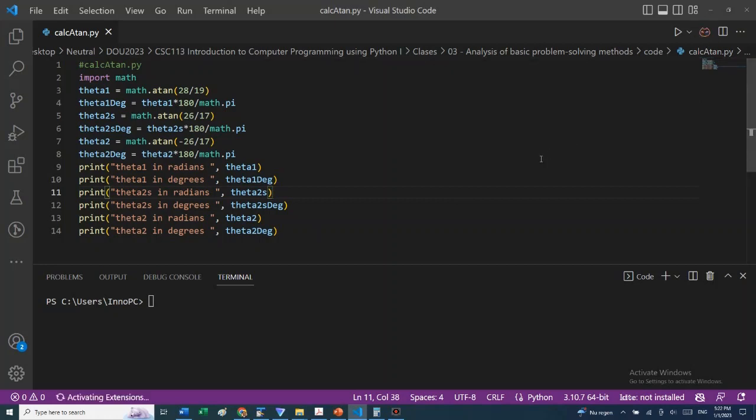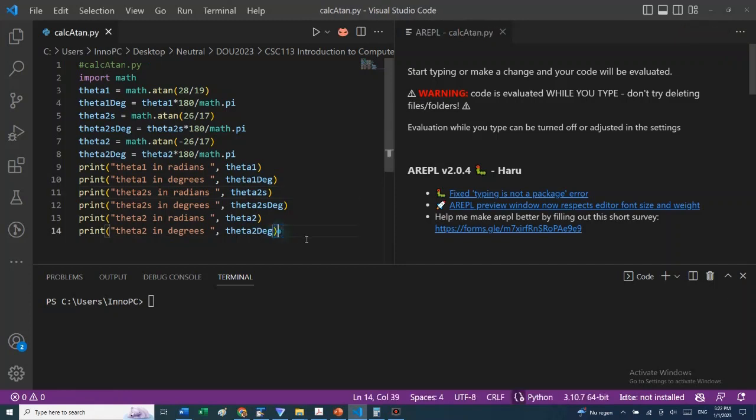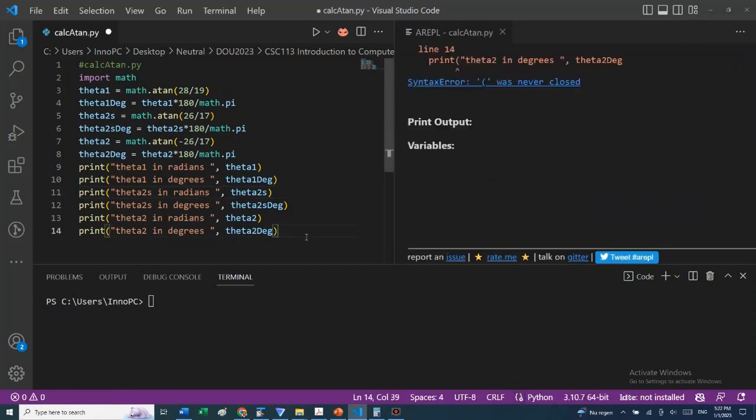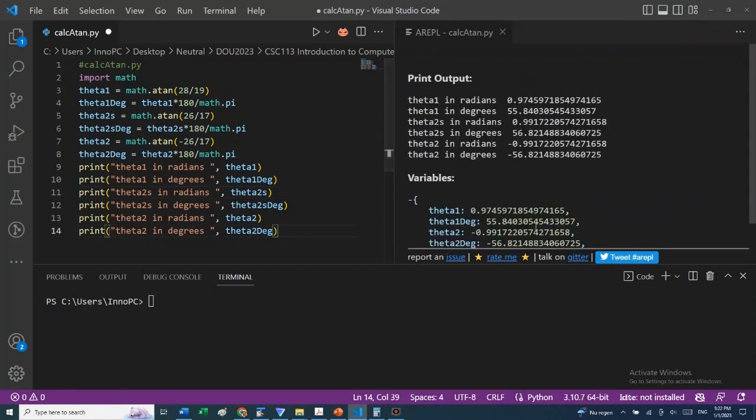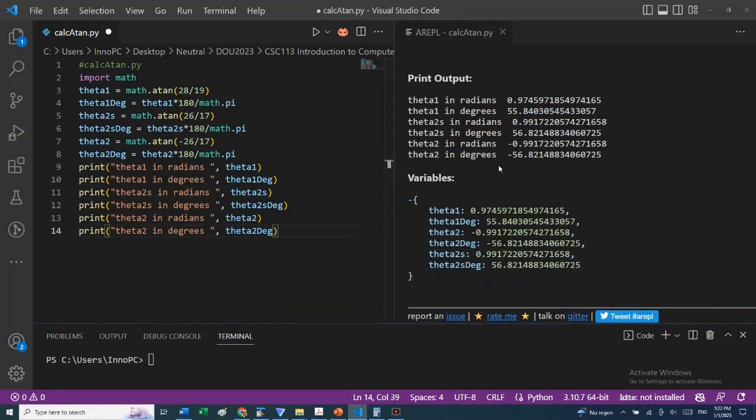This kind of program that doesn't require you to enter an input before you get a result, you can actually see the answers using AREPL. So if I make a change to any one point here, you see what you have. We don't need to run it. Okay, theta 1 in radians is a very long number. Later you will learn how to truncate it.